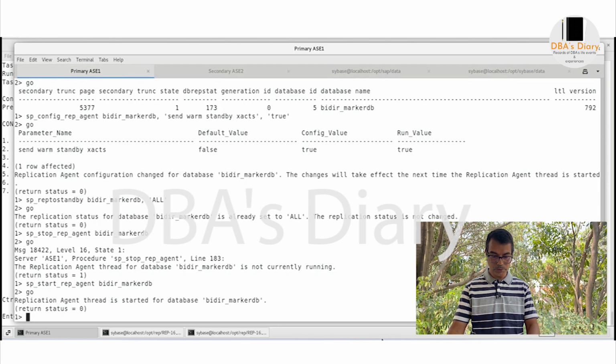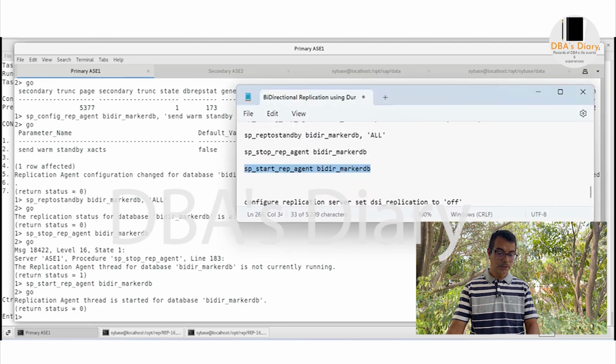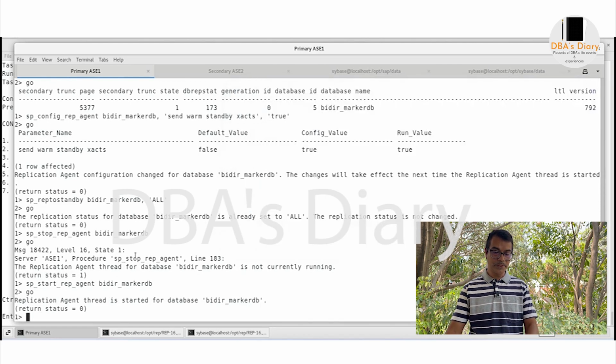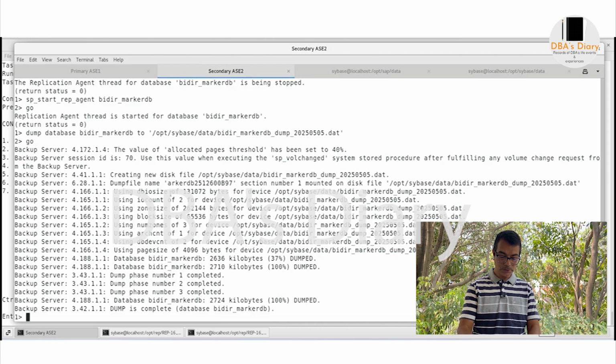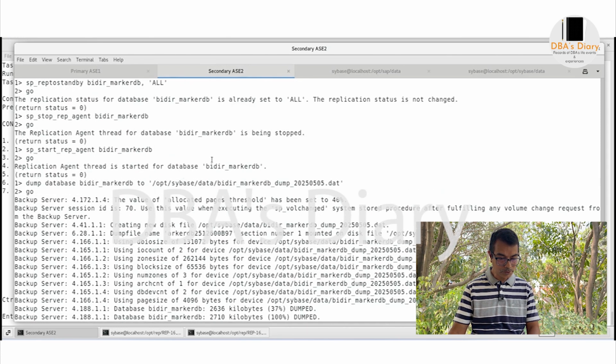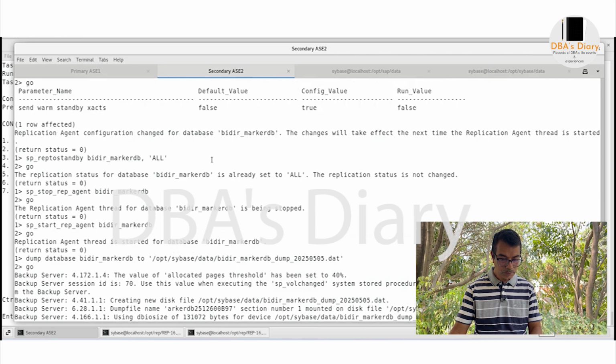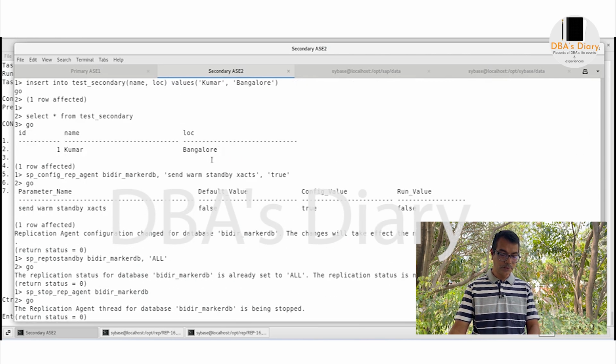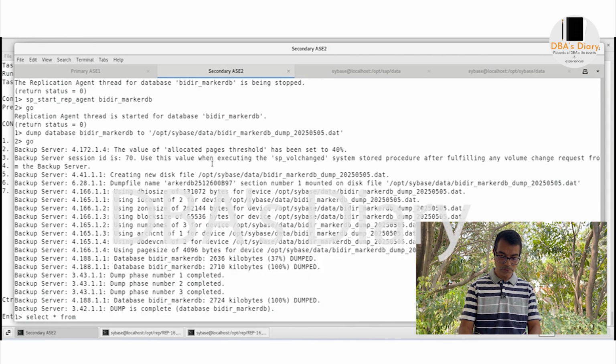So all good, I think. Yes, so all done. Now we will check whether the replication is running or not. What we had was select star from secondary underscore test, I think, right? Let me check that. Test underscore secondary. Okay, so test underscore secondary.